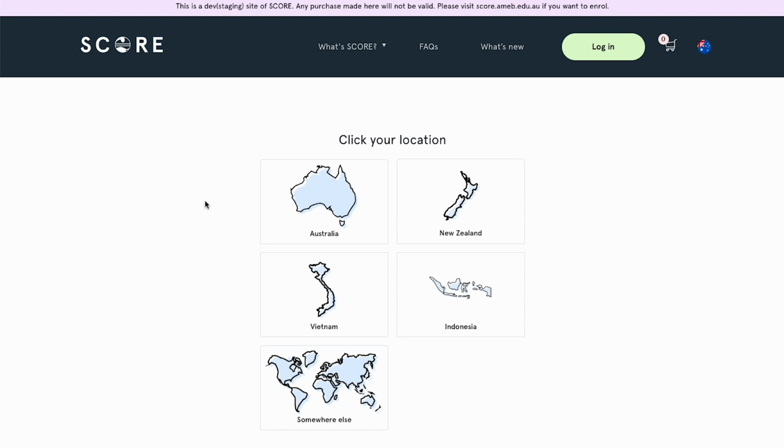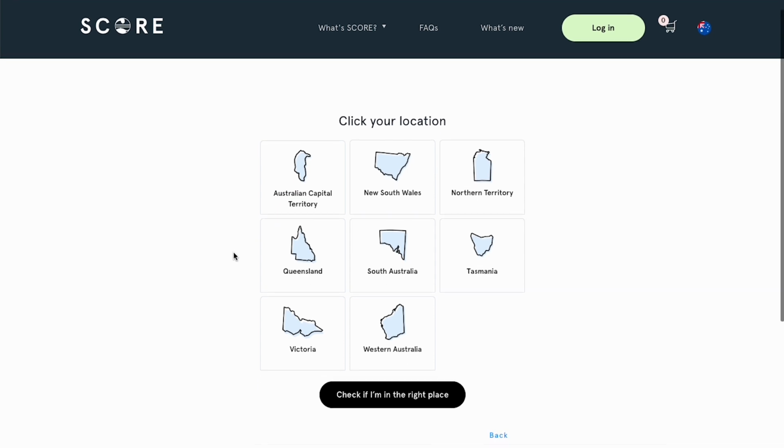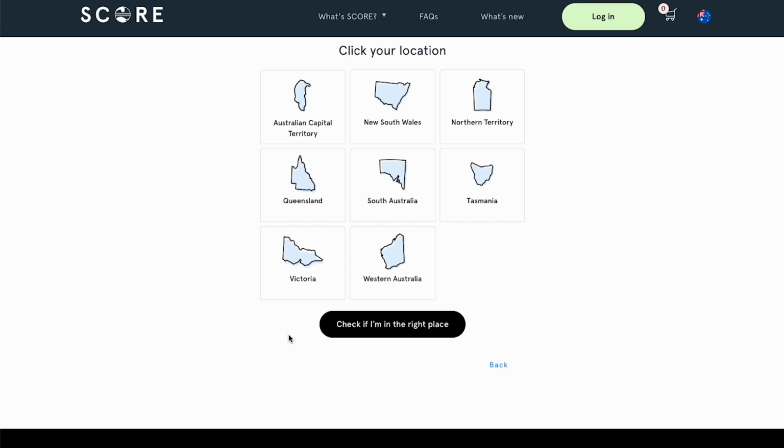Choose your country of residence. Then, choose your state or territory. Some states and territories use sites other than SCORE for enrolments. To check if this applies to you, click on Check if I'm in the right place.